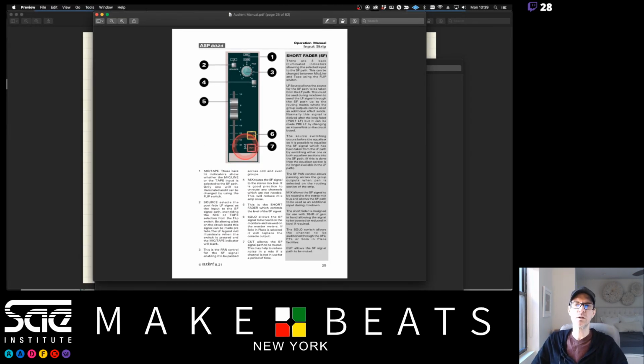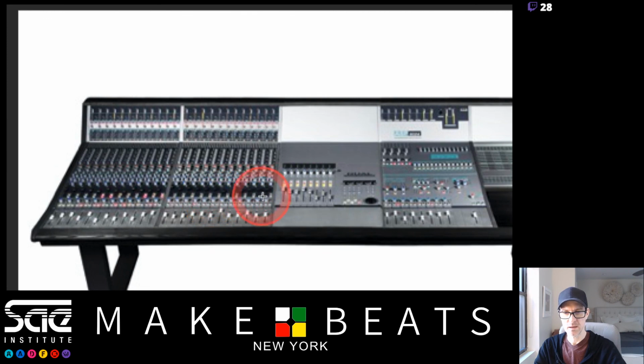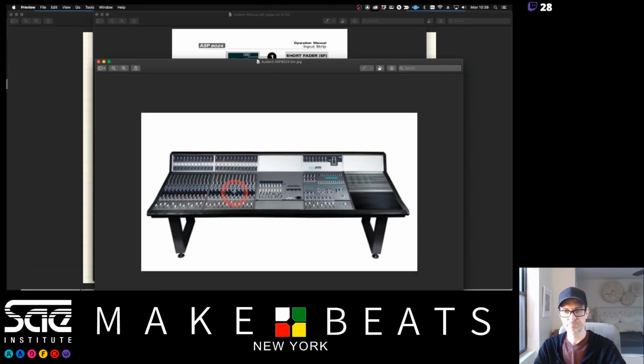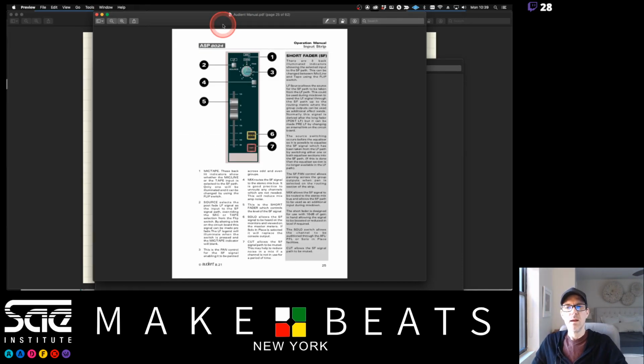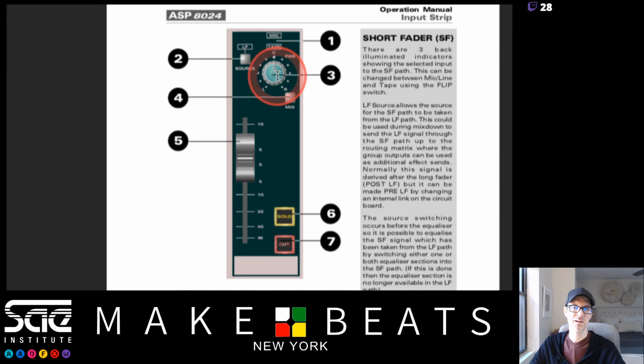Next we get to our short fader. And the short fader, again, now we're at this part of the board right here. Short fader. And the short fader has a few things attached to it. Up top, we've got our pan knob for the short fader, which you're not really going to touch very often. We've got our source, which can be the long fader or the short fader, or the long fader can be sent to the short fader here. That's a little bit confusing.